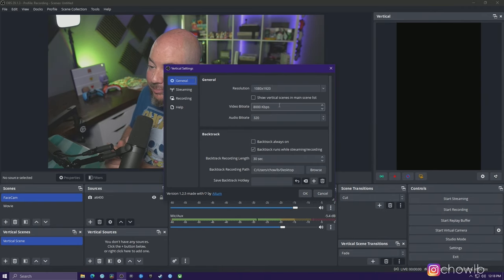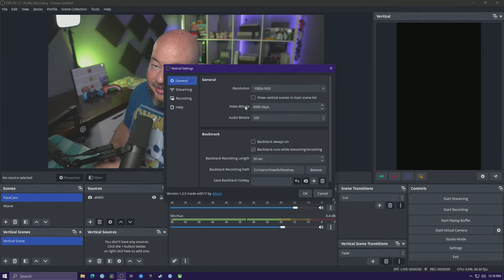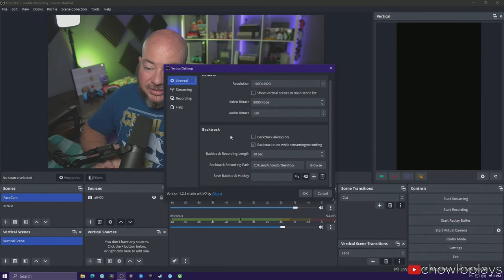Video bitrate is going to be the bitrate that you're recording at. Audio bitrate, same thing. You can set those up to match your recording bit rates in OBS. Now do keep in mind that if you're streaming or recording, this bit rate is going to be on top of your standard bit rate. So if you're recording at 8,000 kilobits per second, and then you're also setting your vertical scenes at 8,000 kilobits per second, you're running a whopping 16,000 kilobits per second. So you got to check your throughput and your bandwidth to make sure, if you're streaming or recording, that your computer can handle it.